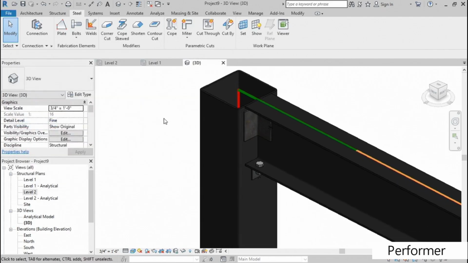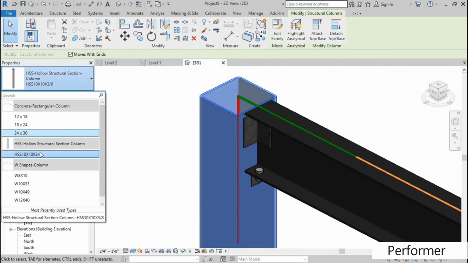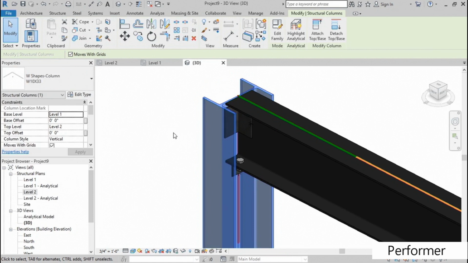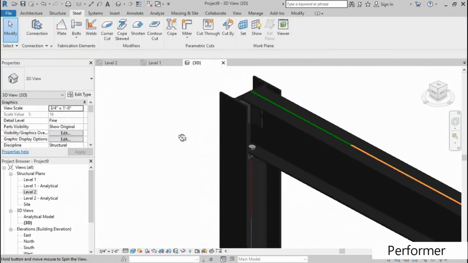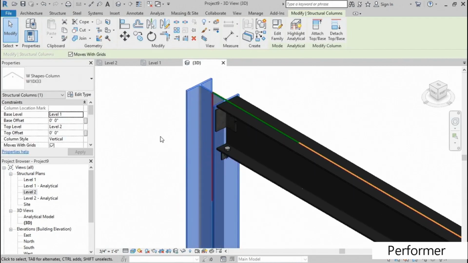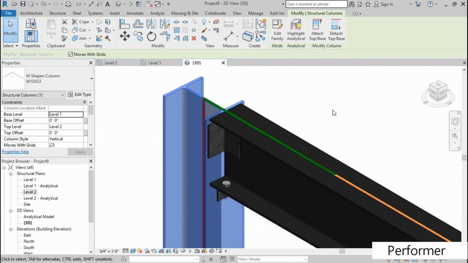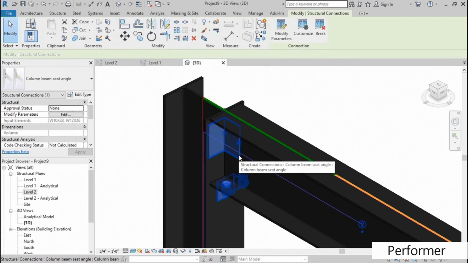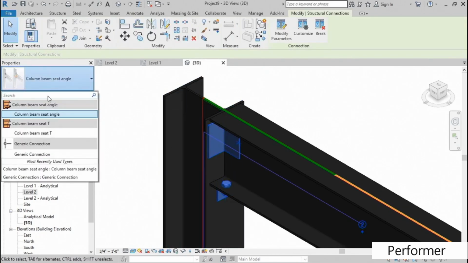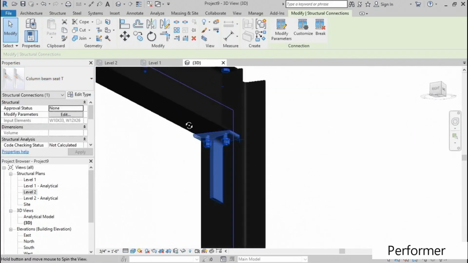But what's nice about this is if we select our column and change it to W10 by 33, it's going to adjust to it. If we select our column and rotate it by hitting the space bar, it'll adjust it back. So these things are pretty smart. Of course, if we select our seat angle, we can change it to a T angle.